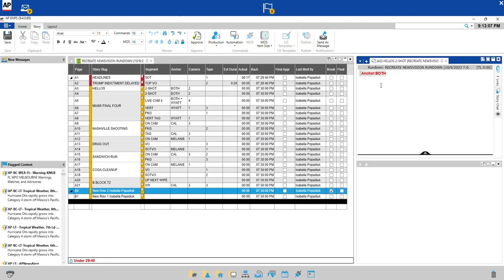Under the anchor production cue, write in parentheses the first anchor that will be speaking. So for this example, I will write Cal on cam. And when Melanie starts reading the script, I would write Melanie on cam, like this. Always make sure to save out of your scripts.